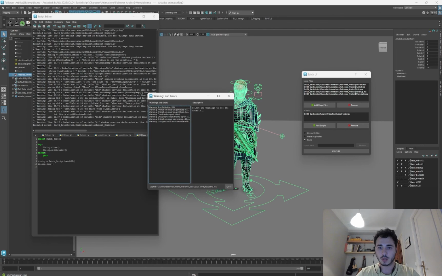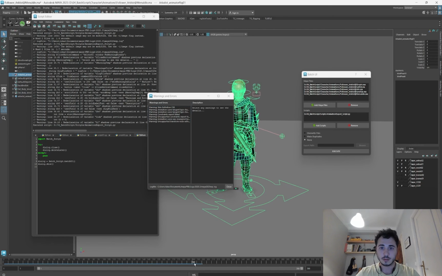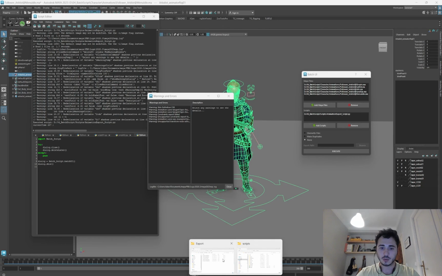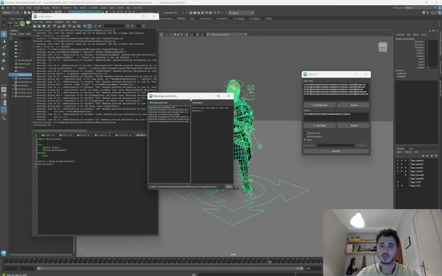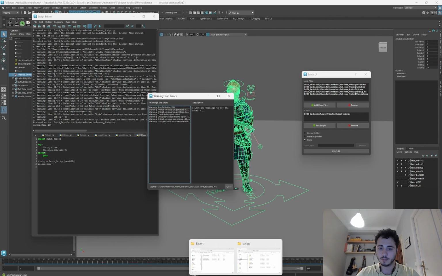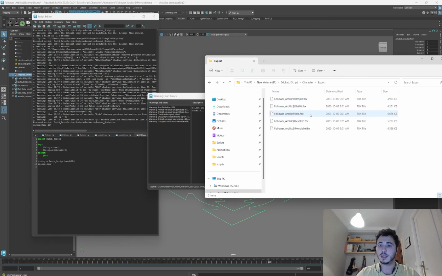But as you can see, it's working properly. And let's go to the export path, and as you can see, it exported all of the animations that I wanted. Drop in, get hit, idle, level up, and menu idle. There you go.